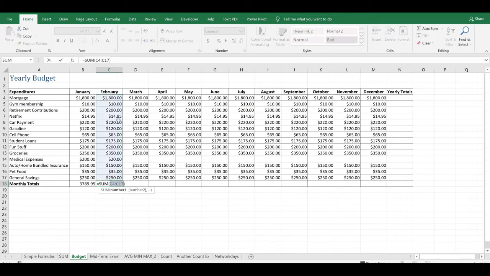If I click on it once, you notice that it automatically inserts the sum function with the range. It detected a range of cells that contain numbers. That's what it used for our range. So C4 through C17, and I can either click on AutoSUM one more time or simply hit enter. And there we go. That was a little easier to use.